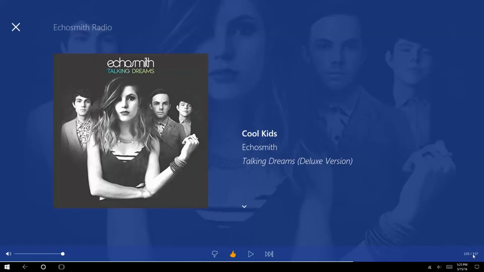Let me just show you real quick before I even move out of this. You can see down there how long the music is. You can pause, play, thumb it up, and move forward.